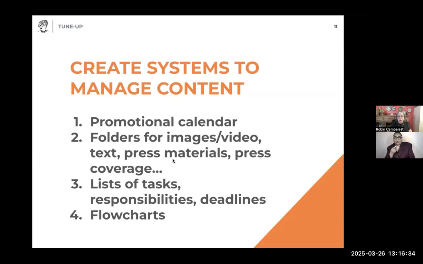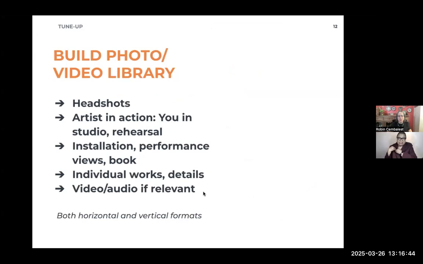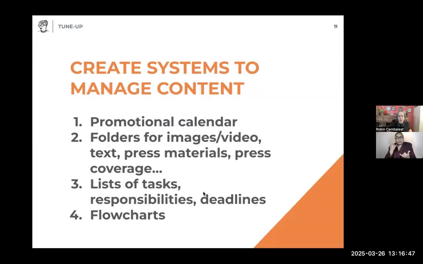All right. So we want all these folders for your pictures, for your text, your press materials, and so on. A list of tasks, responsibilities, and deadlines. These will become apparent as we're going on. And again, the more you're collaborating, the more important it is to have this. If you're working with a larger venue, some of the tasks will be done theoretically by their departments, but you really don't know these days which departments have time to market you. And that's why we're here. And then some flow charts to help you move the larger tasks along.